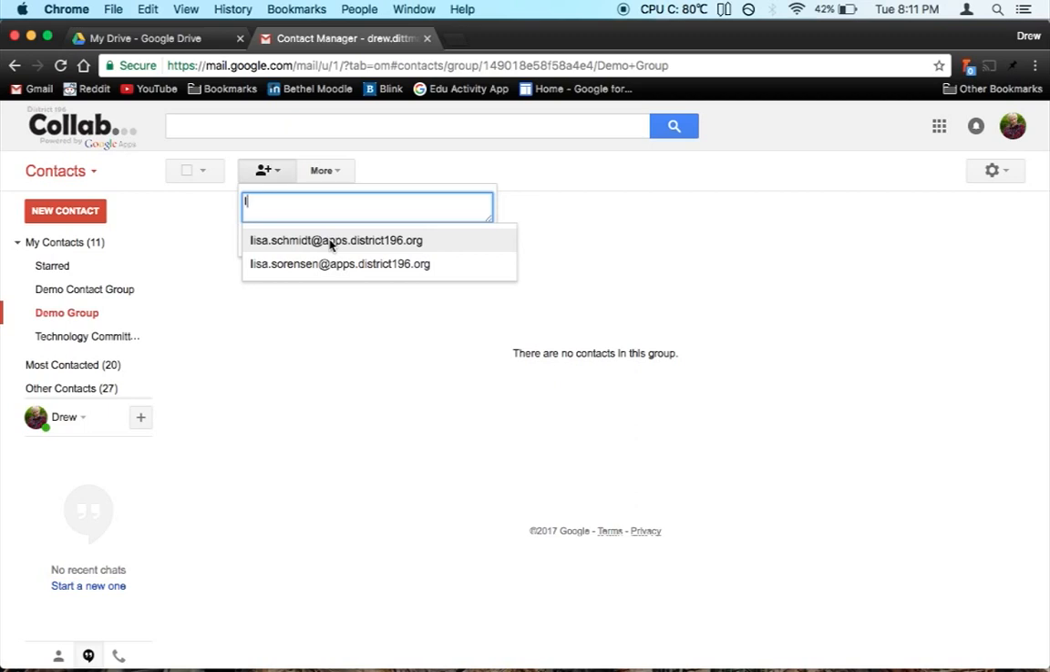And of course, everybody's Collab address is the same. It's simply their first and last name with a period in the middle, followed by the @apps.district196.org. This is standard for everybody within our district, so this makes it very easy to fill in the rest of the information you need.